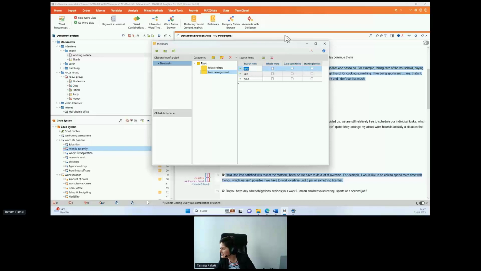Then Ali is asking me, is there a way to update autocodes when I add new data? I think it's the same question as Carolina that I have already answered before. So let me just move on for the sake of time.